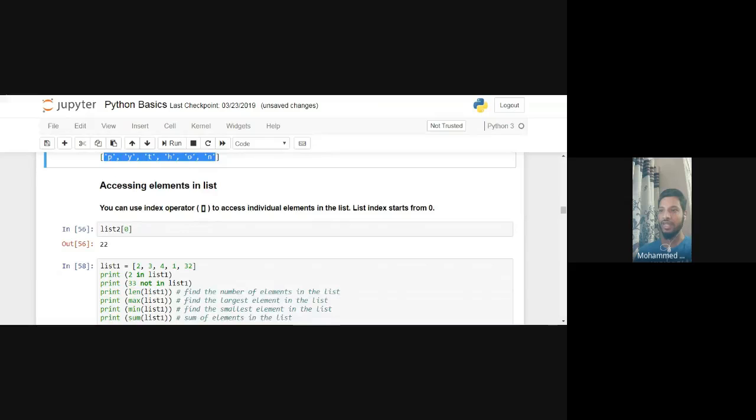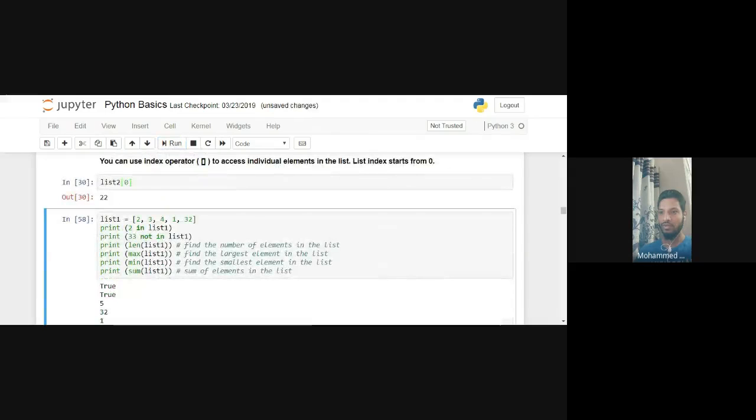How do we access an element in a list? Very simple, the index. List 2 of 0. List 2 contains 3 numbers, and I want to access the first number value. How will we get the value? There is the index, so through the index you will get the value. List 2 of 0 contains 22.